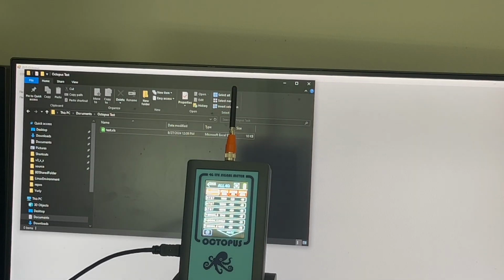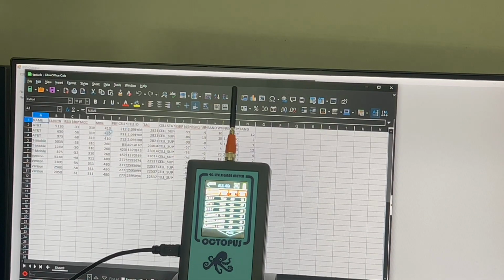Go to the file location where you saved it, and you can click on it. And now you can see all the carriers and other information in spreadsheet format.